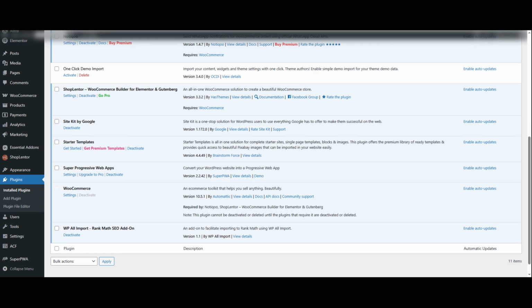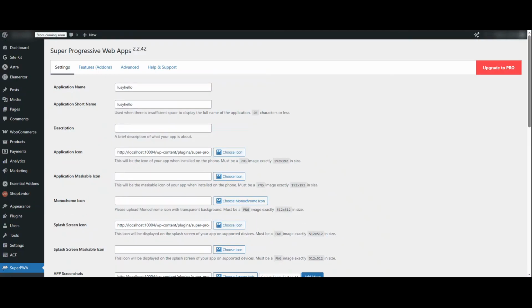As soon as you activate the plugin, your website is technically ready to function as a basic Android app, but we still need to configure the settings to make it look professional. After activation, go to the left-hand menu and click on SuperPWA. Then open the General Settings section. Here you'll be able to customize how your Android app appears when users install it.